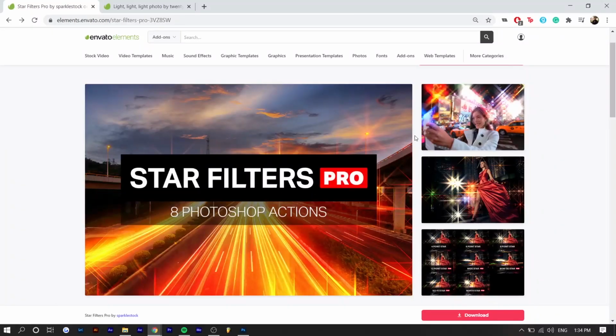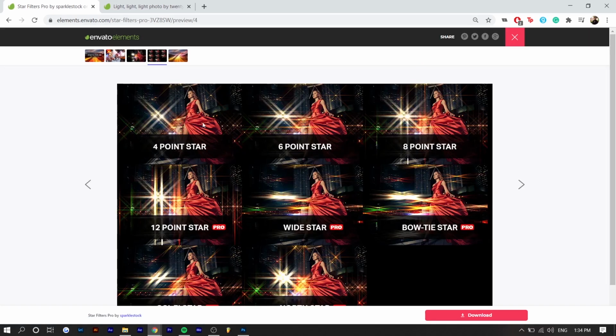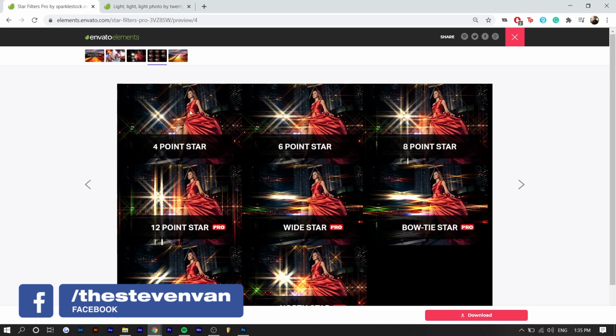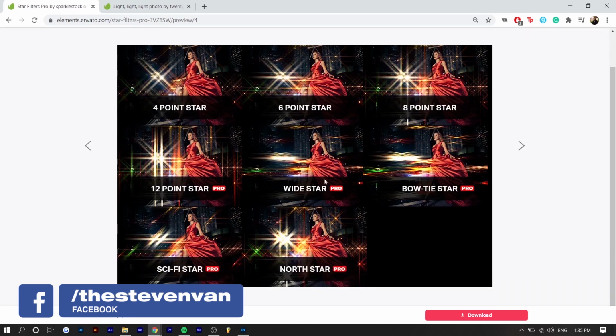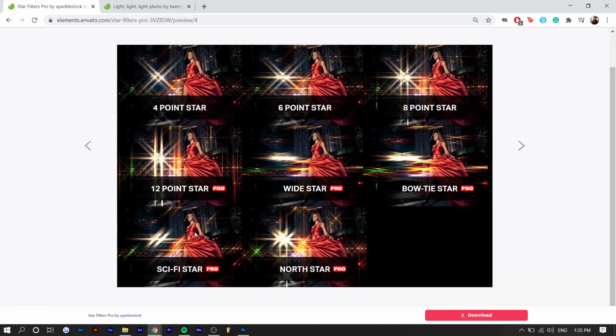So right here, we're on the product page and you can see the different examples that they've listed. They also show you the different variants of the star filter that you can create using their Photoshop action. I actually used a 6-point and 8-point star filter for my concert photography, if you've ever seen it. Usually I only see the 12-point, 8-point, 6-point, and 4-point star filters. I've never really seen these other ones, so it's cool that they give other options.